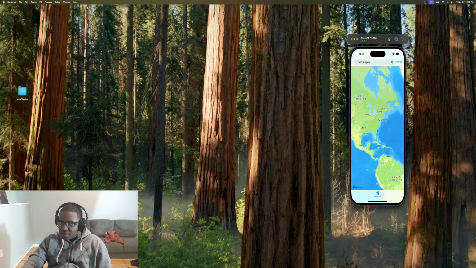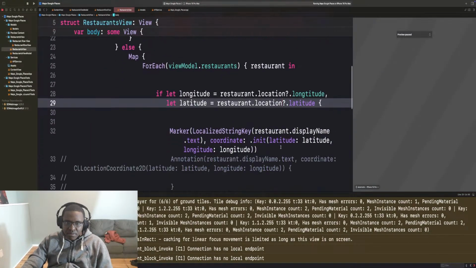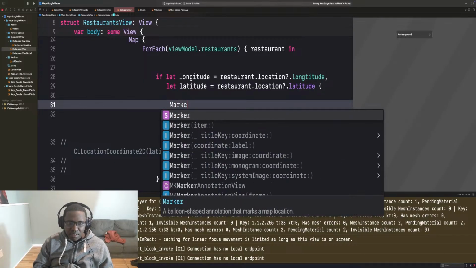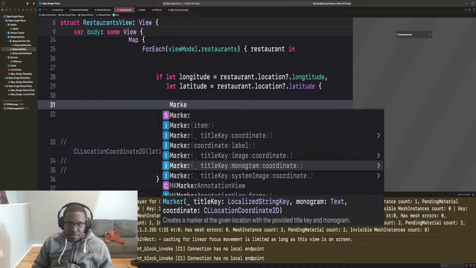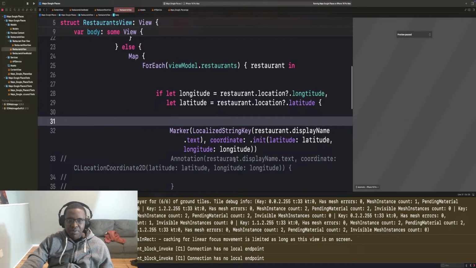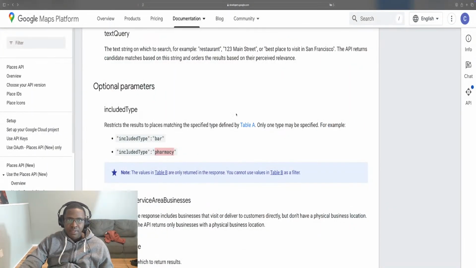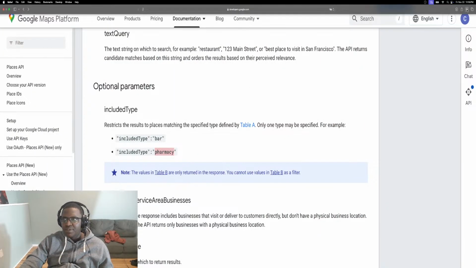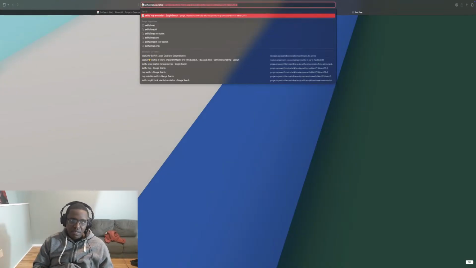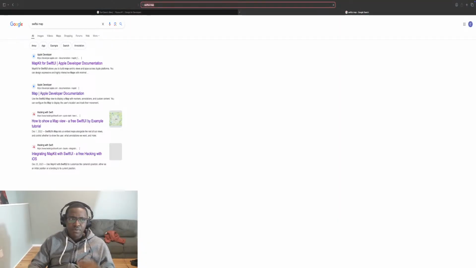Doesn't zoom in. Marker. Coordinate. Yeah. Let's see what we might be missing. So let's jump back to our browser. We're good with the API basically, but let's make a different window. And we're gonna say SwiftUI maps. And let's just say marker. Let's see what we might be missing.